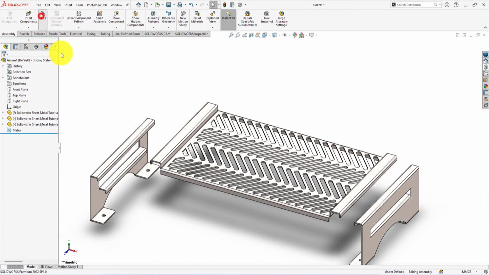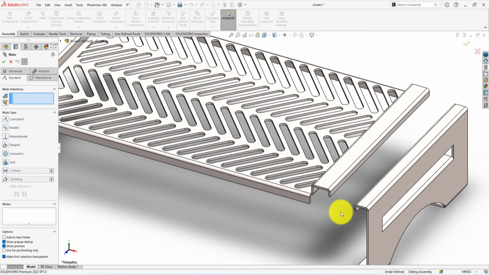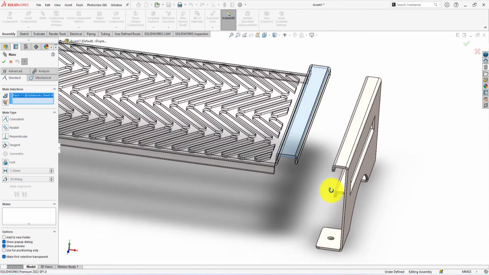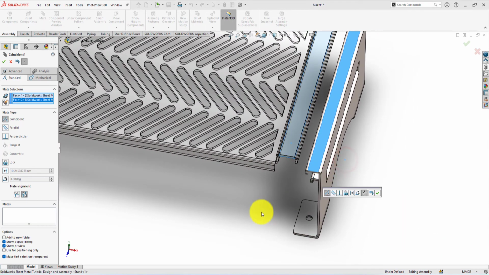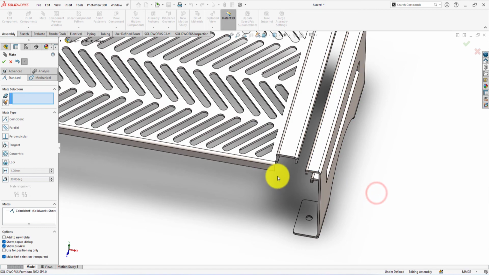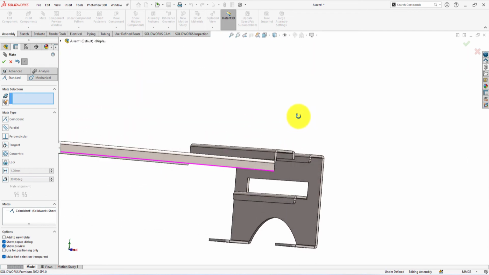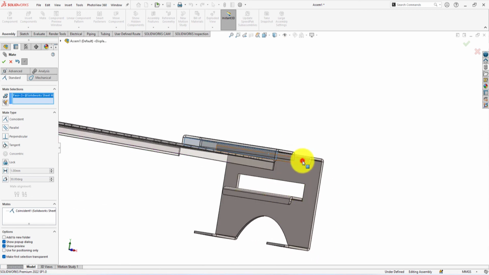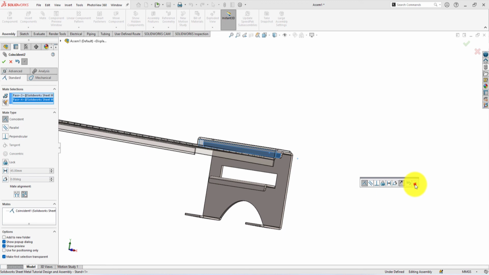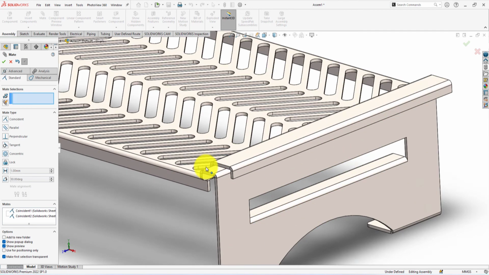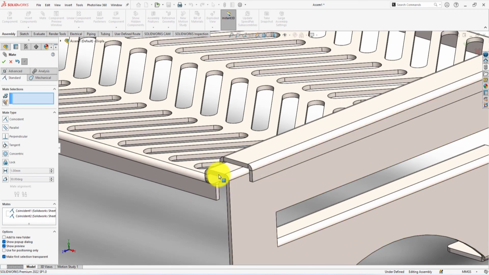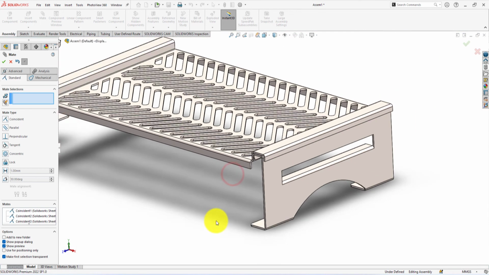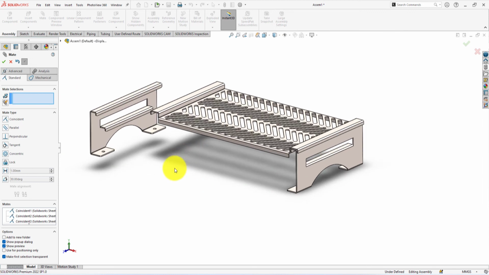We're going to use mate for connecting. Select these surfaces and make coincident. Now coincident these two surfaces. Finally, these surfaces. Let's define another stand.